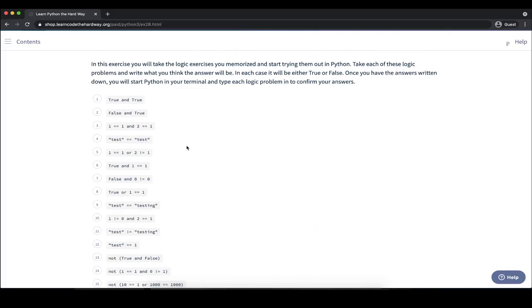And after that, we can run it in the Python interpreter to actually validate if what we are thinking is the correct answer is actually the correct answer. So the first statement here is true and true. In this case, it's pretty clear that the answer should be true because we have true on both sides. And if we have an AND Boolean operation, then actually all parts of the expression have to evaluate to true in order to be true.